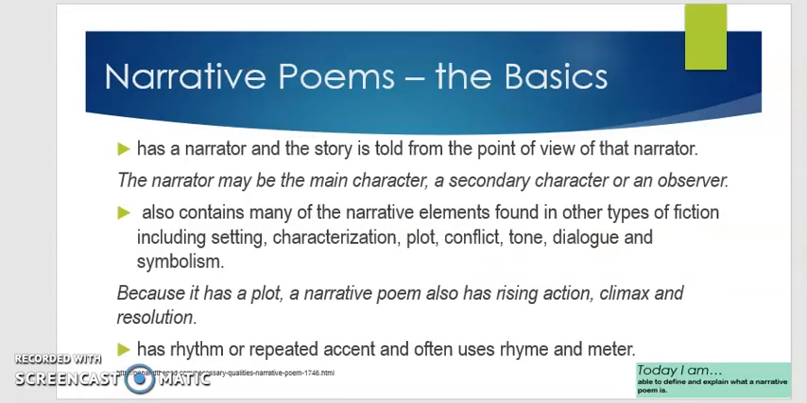So narrative poems, they are a story. They have a narrator. It's told from their point of view. Now that narrator could be the main character, could be a secondary character, or simply an observer to tell us what's going on. Since it's a story, it also contains many of those narrative elements found in other types of fiction, including setting, characterization, plot, conflict, tone, dialogue, and symbolism.